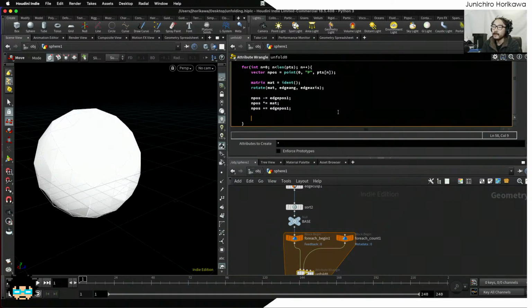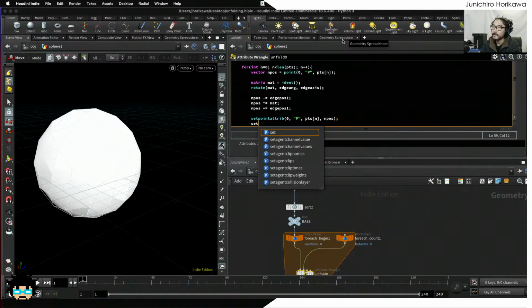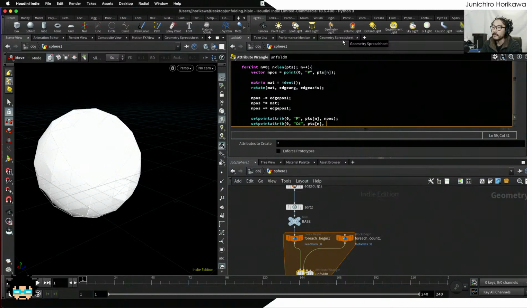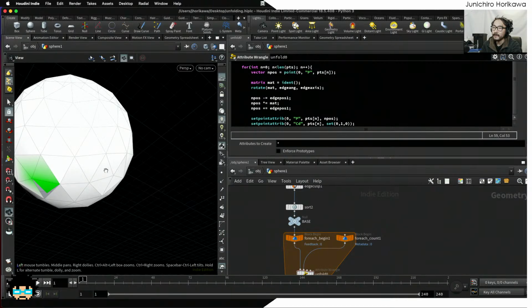Right, and then to be able to see which one has been rotated, maybe I can set some color information to this one. Before doing that, we need to update the point position. So set point at geo 0, pts n with npos. Okay, and let's also change the color. So set point at geo 0 Cd, pts n with maybe green. Could be anything, just to test. So where is it? Okay, here we go.